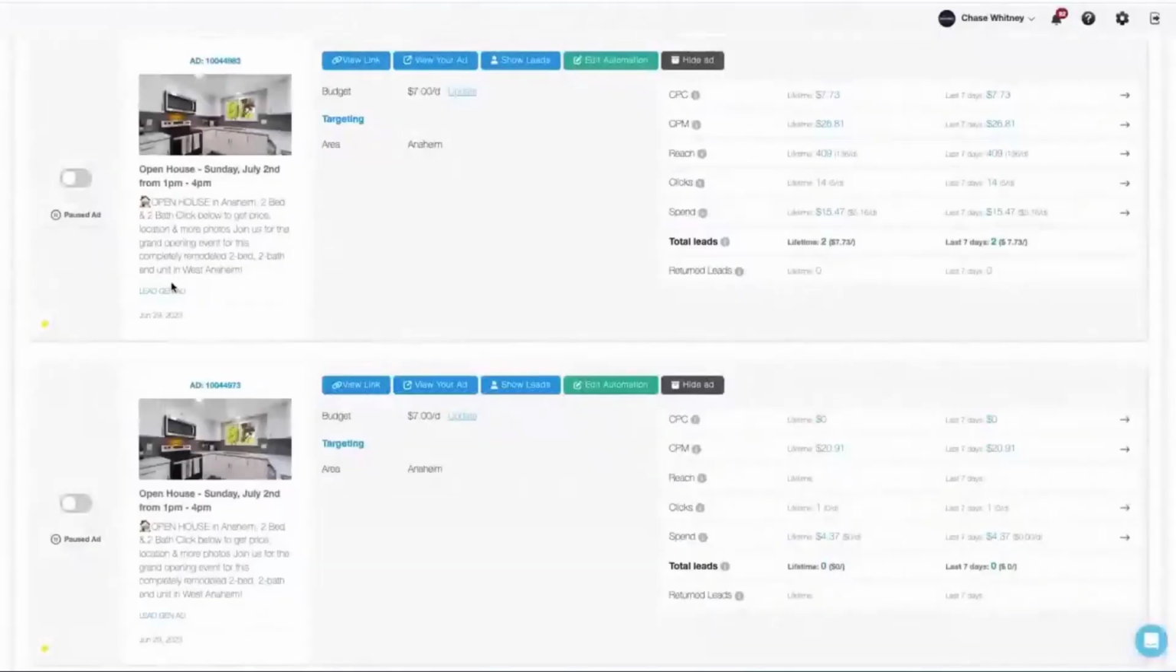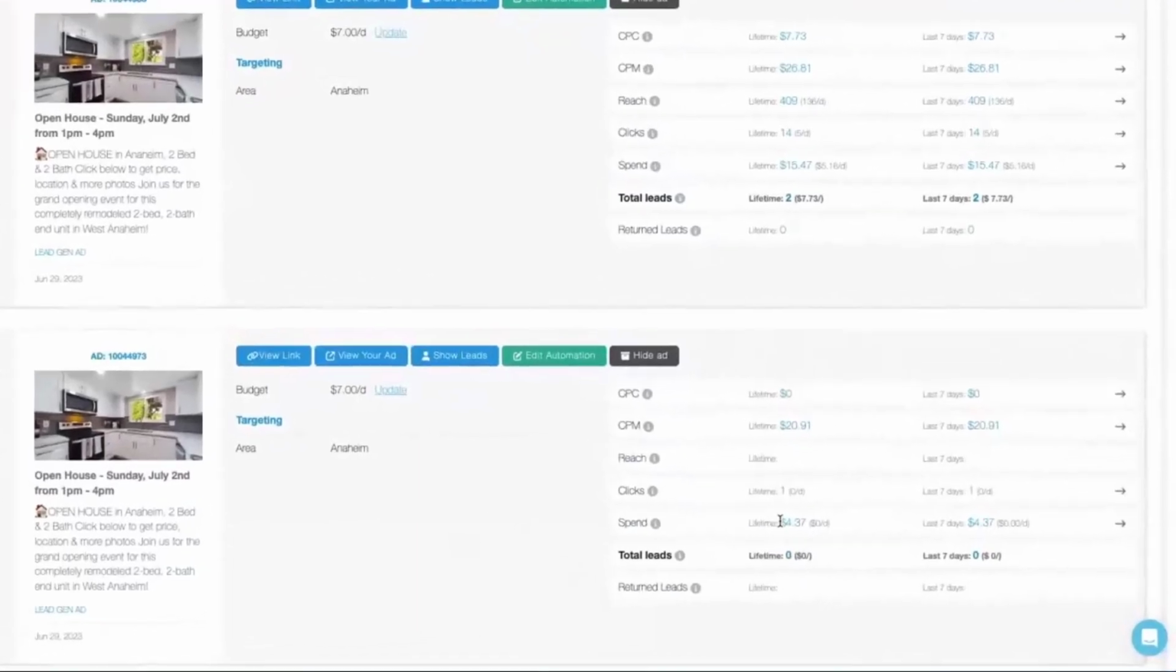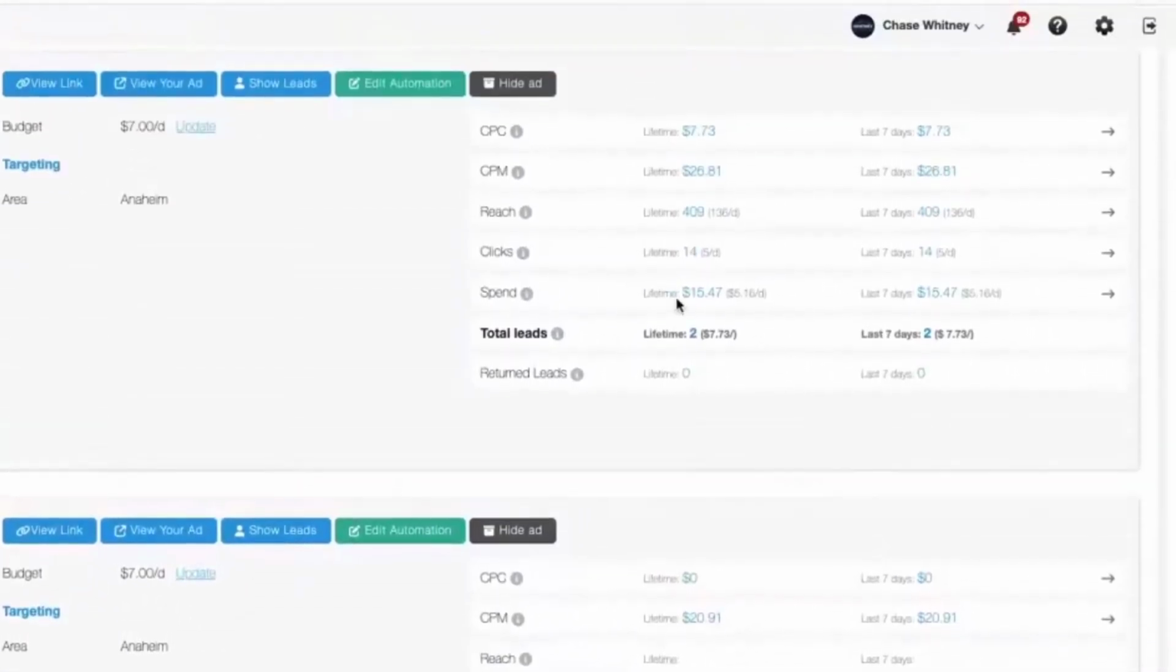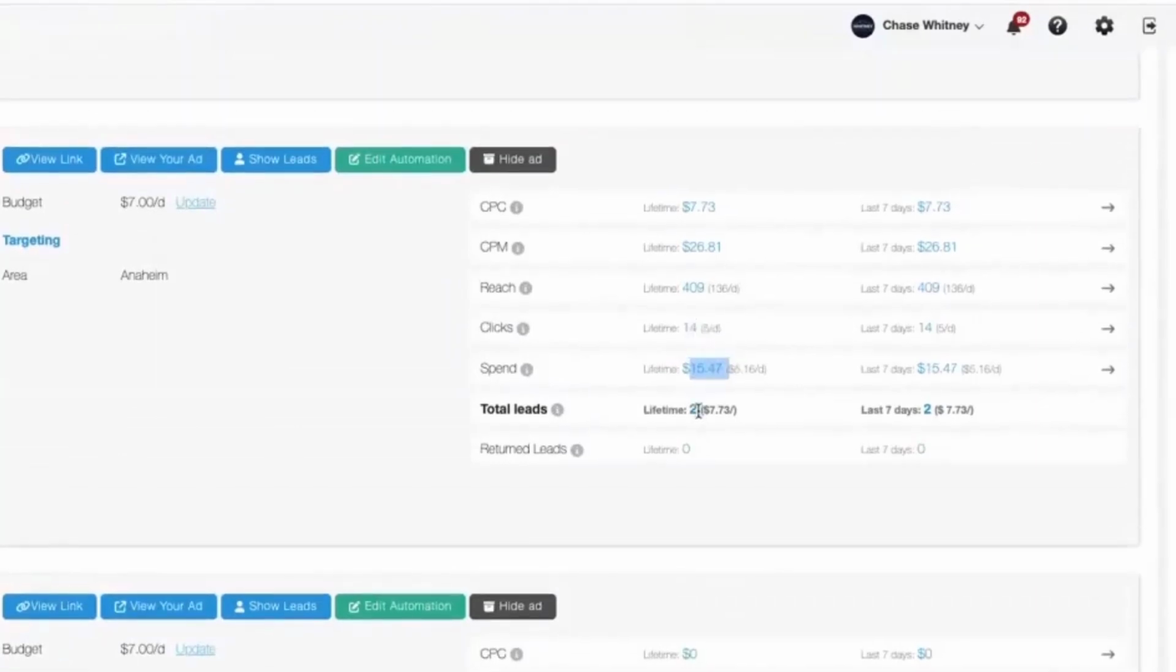But with the 3-ad split, we had the first one, less than a day, spent $4, got 1 click, no leads. This one ran for 3 days, so I was actually giving it some time to percolate a little bit, but we ended up with 2 leads at just shy of $8. Not terrible, but this was the winner.